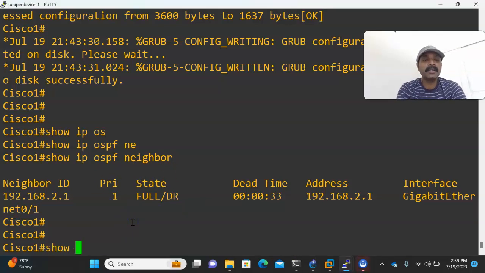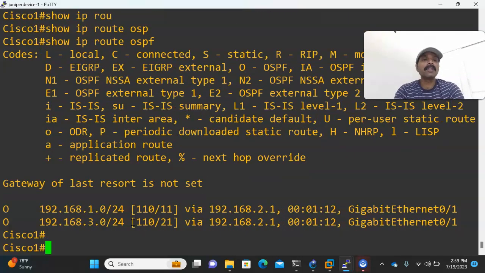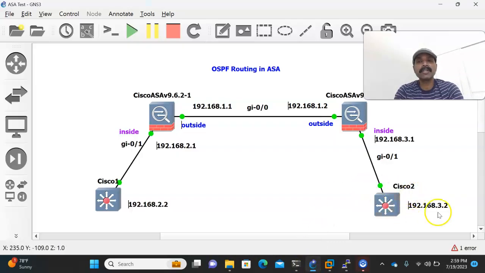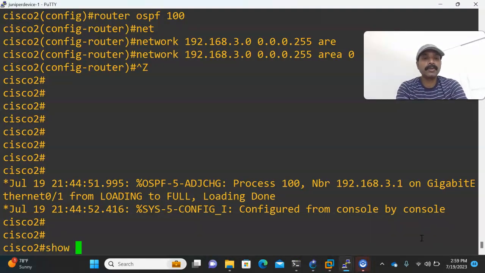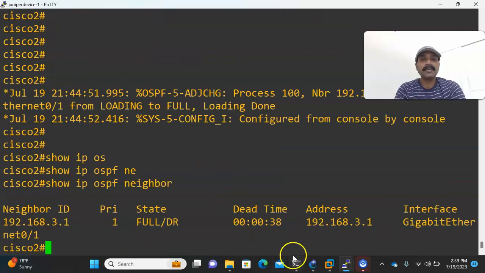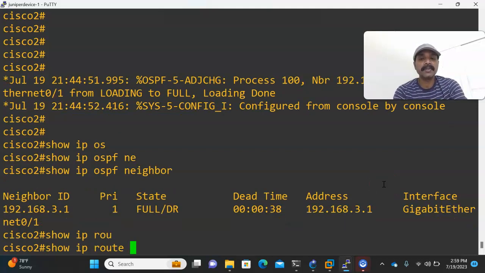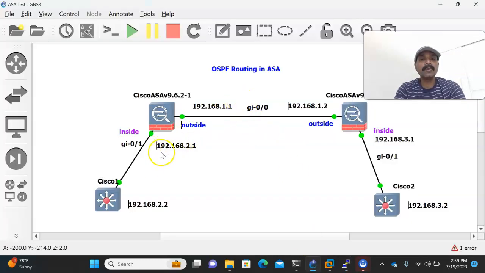Let us check the routing entries. Show IP route OSPF. Now we're able to see the remote networks, the 3 dot network also. Let us check from Cisco 2 also. Show IP OSPF neighbor. The neighbor is 3.1, and also let us check the OSPF routing entries. Show IP route OSPF. The remote networks are the 1 dot network and the 2 dot network.